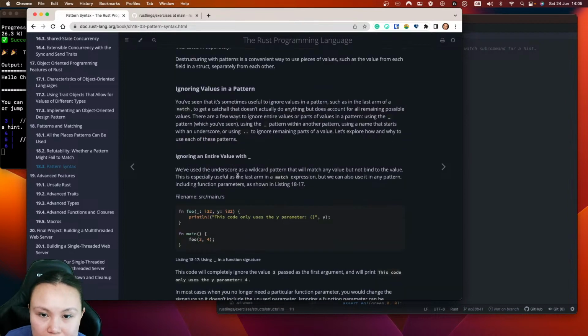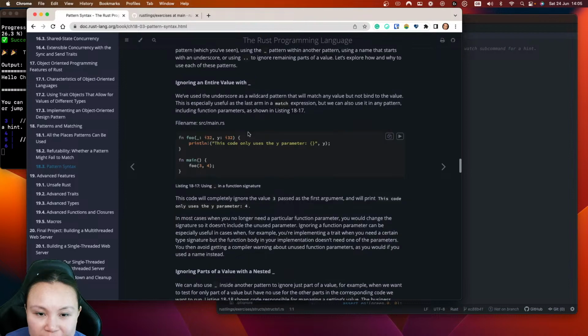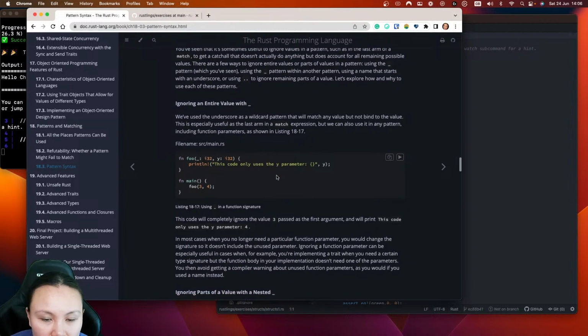You have seen that underscore is sometimes used to ignore values in a pattern. In the last arm of the match, we would use the wildcard, an underscore pattern. Names that start with an underscore, or using dot dot to ignore the remaining part of a value. So how to do that? Ignore with an underscore. We've done it many times because we're lazy. We can do it like that as well because I don't care. You can put in any integer here, but I'm not using it, so I don't care.